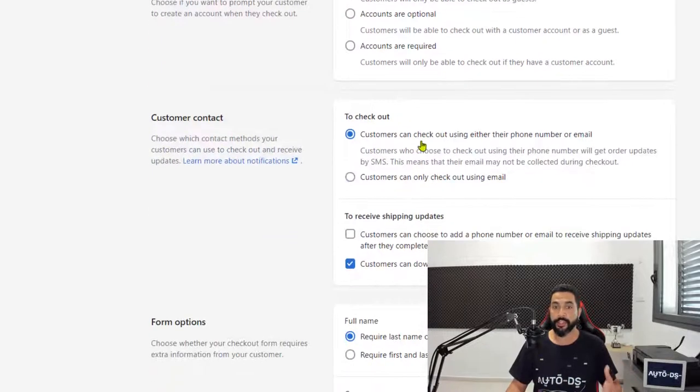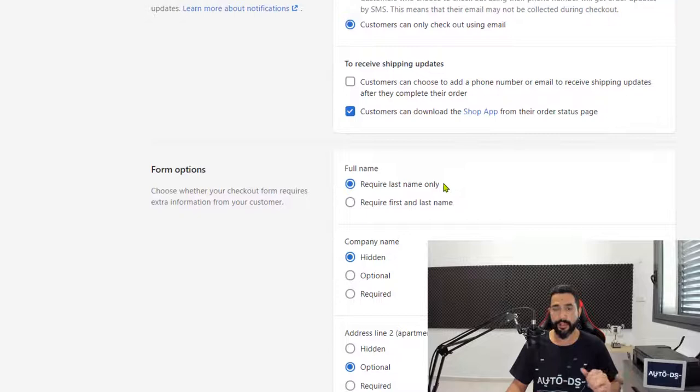Next, you can choose if you want the customer to check out using either a phone number or email, or by only using an email address. In my opinion, the email address is more than enough, but if they add phone numbers, they will get order updates by SMS and not just through emails. So go ahead and choose whatever is most comfortable for you here. I would go only with the email option because once again, it's more than enough and it gets the job done.